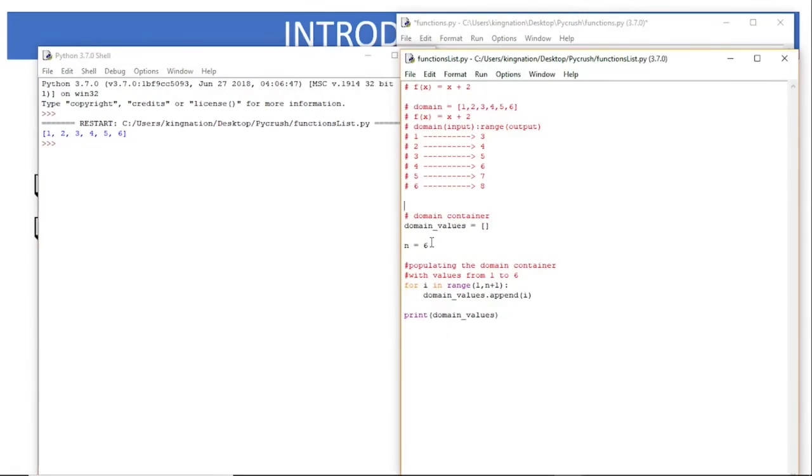Now it is time for us to create a function that we can input this argument into, and then at the end get this output. So the next step is to create the function that will do that. So we're going to have a function def, and we're going to call it f of x, and then we're going to want to return x plus 2. So this is the function f of x is equal to x plus 2.